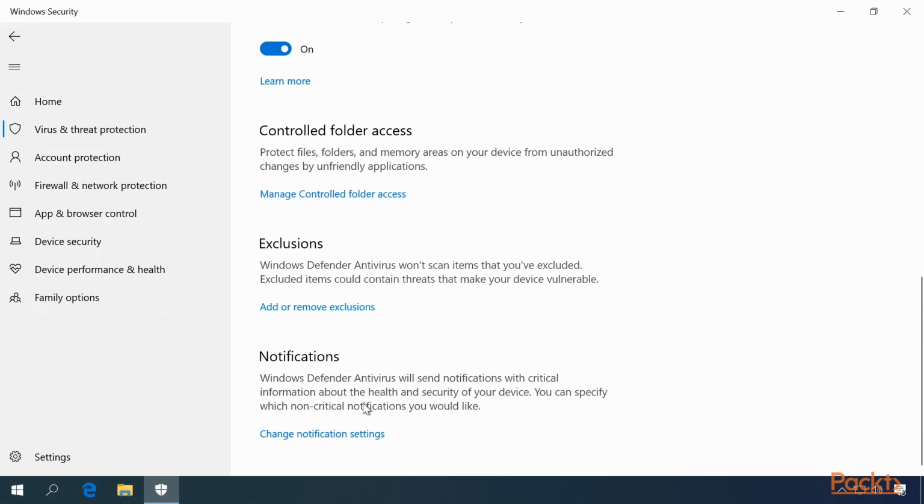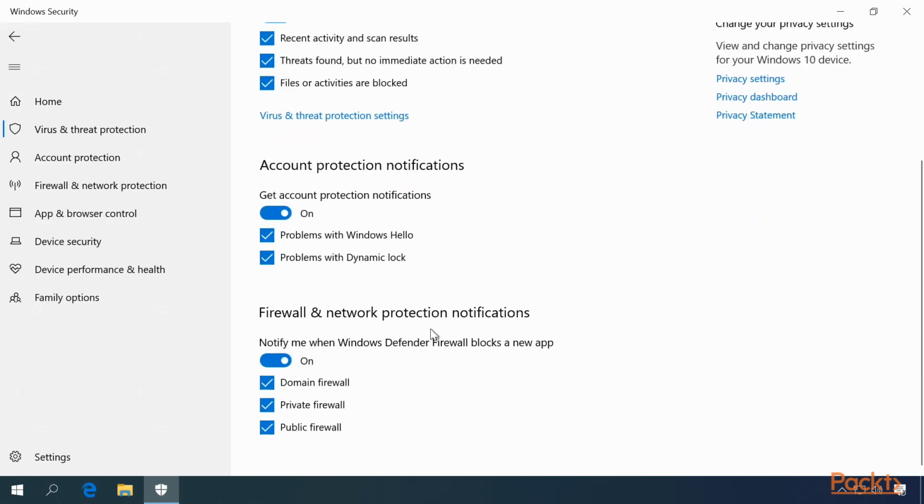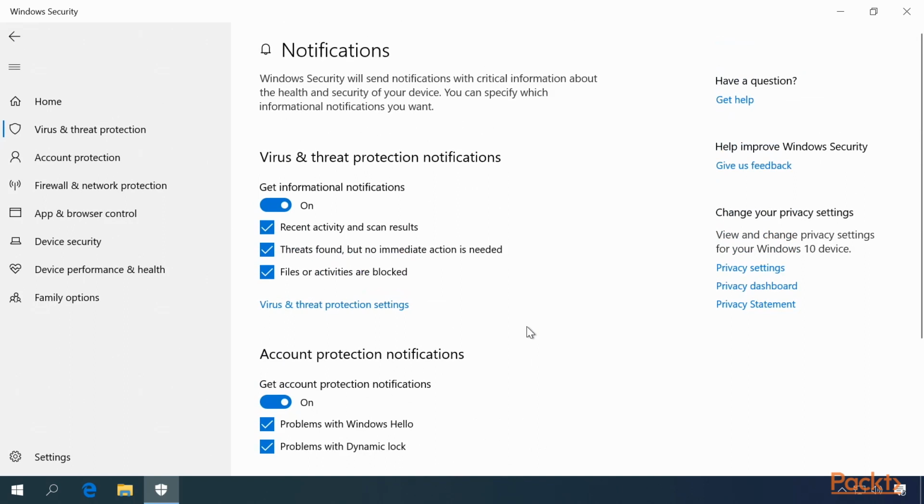And finally, notifications. You can change the notification settings. Windows Defender will alert you after it has scanned and after how many times it has scanned. So you can click on notification to change this. Get informational notifications and account protection notifications, as well as network protection notifications. You can turn these off so you don't get the notifications.